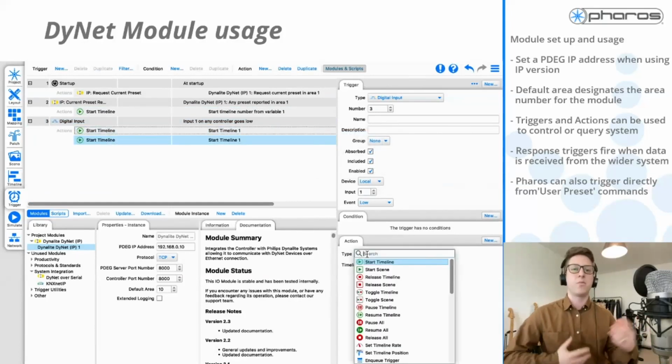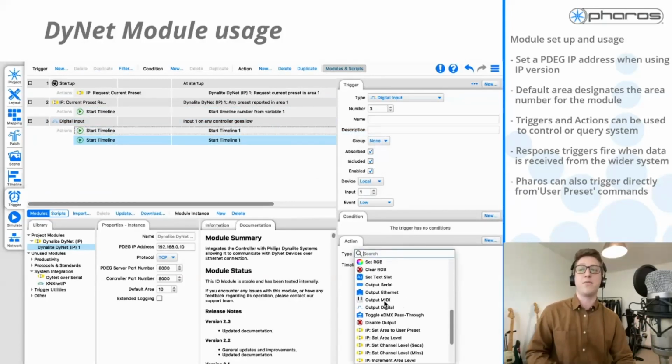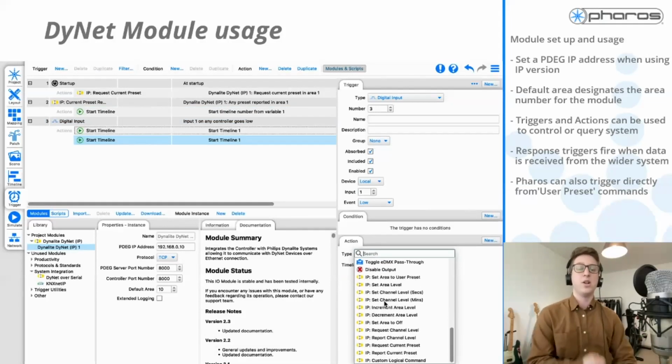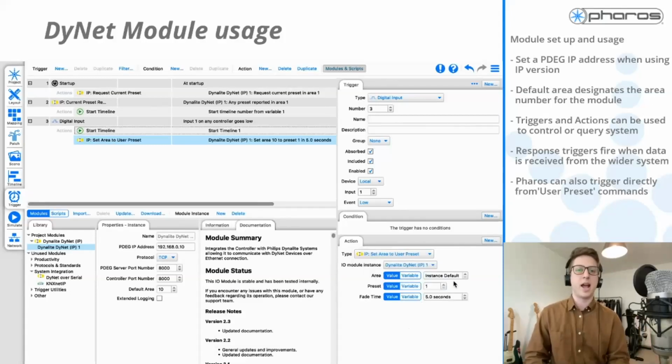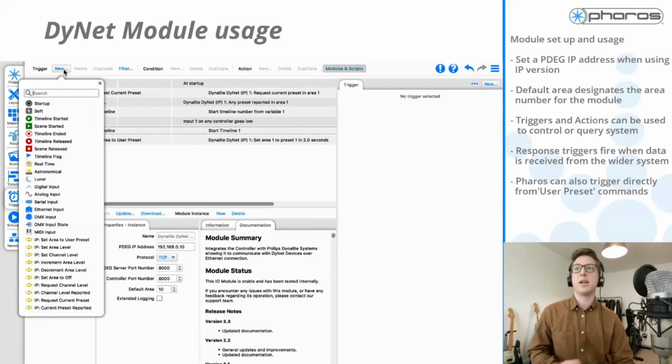So first of all, start off with a timeline that's going to be started internally with Pharos, and then I'm going to want to send out a command to the Dinette system in order for it to recall a different preset as well. So using the set area user preset action as shown on screen, we can pick something like a preset number 1, for instance. We can also give it a default fade time, and then of course we can set the area number that we want to target. So we've got a very simple way of controlling the Dinette system using those actions.